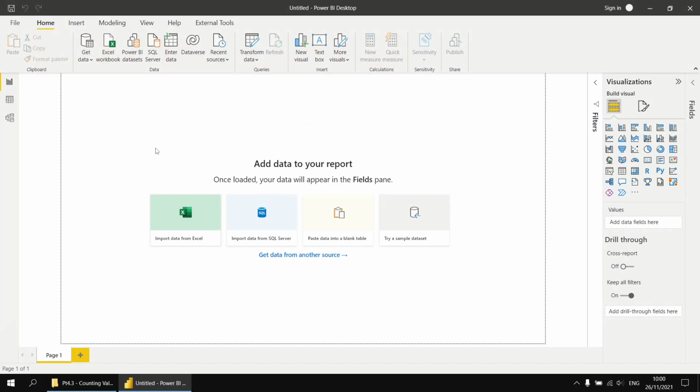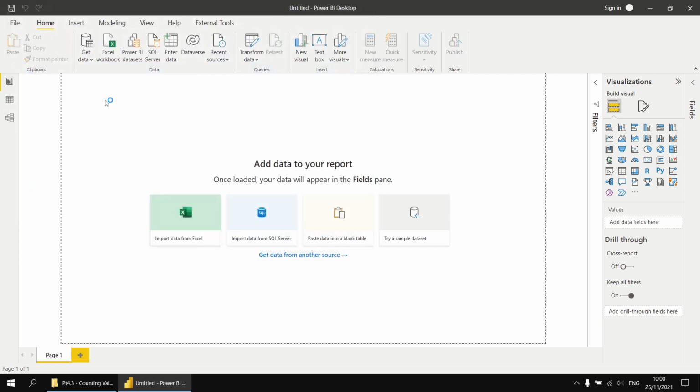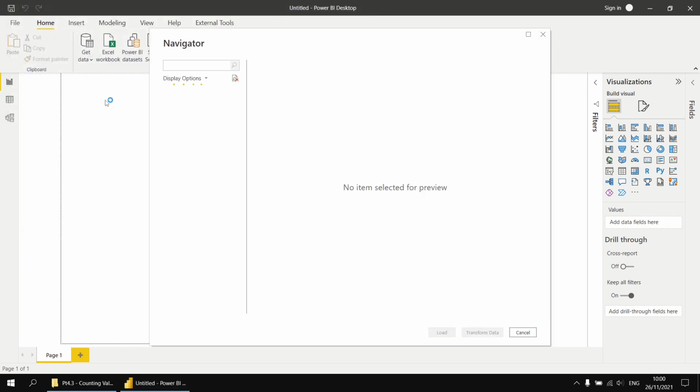To get started, I've created a new blank report, and as usual, the first thing we'll do is import some data from an Excel workbook. We'll use a workbook called Movies, and as usual, I'll drop a link in the video description so you can download this file yourself. There are just two tables in this workbook at the moment, so it's a slightly simplified version of the model we've been working with for previous parts of the series.